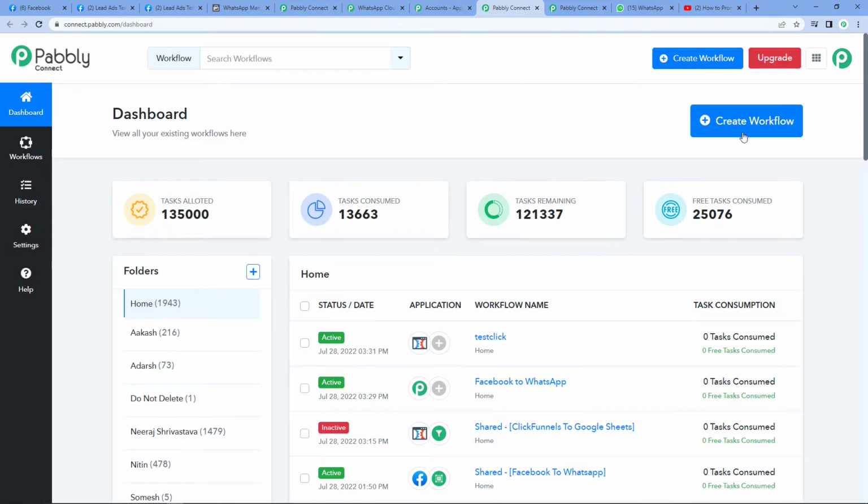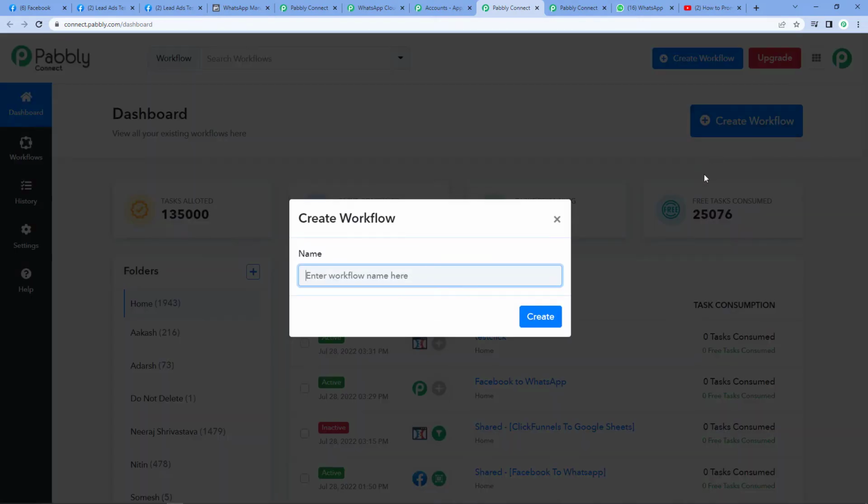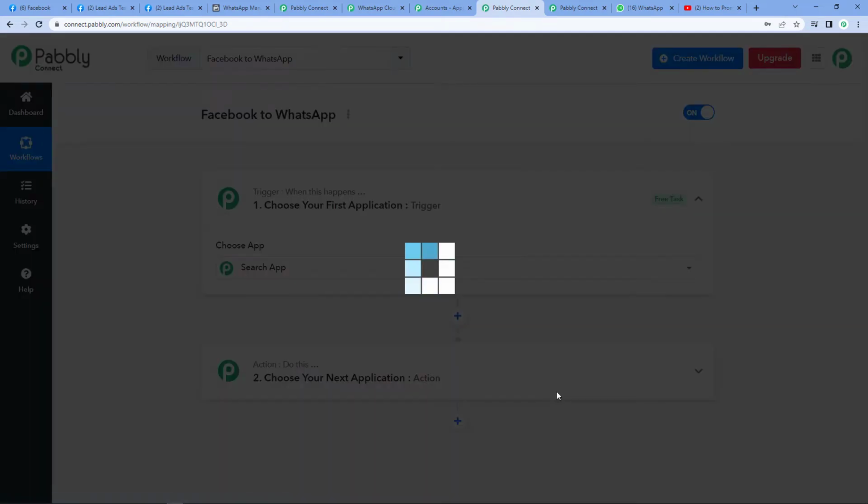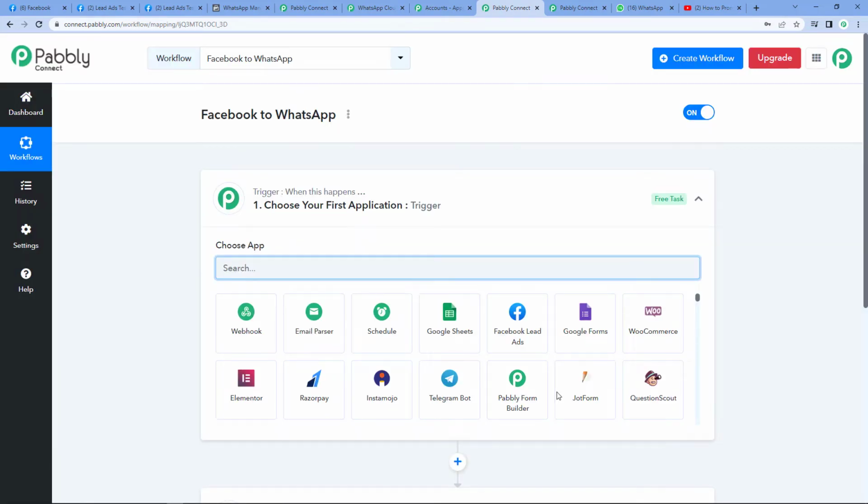On the right hand side, you can see a create workflow tab. Let's click on that and a dialog box appears that is asking you to name the workflow. So let's give this workflow the name Facebook to WhatsApp. Now I'm going to click on create here. So why did I give this name? Because I'm going to integrate these two applications, Facebook and WhatsApp.